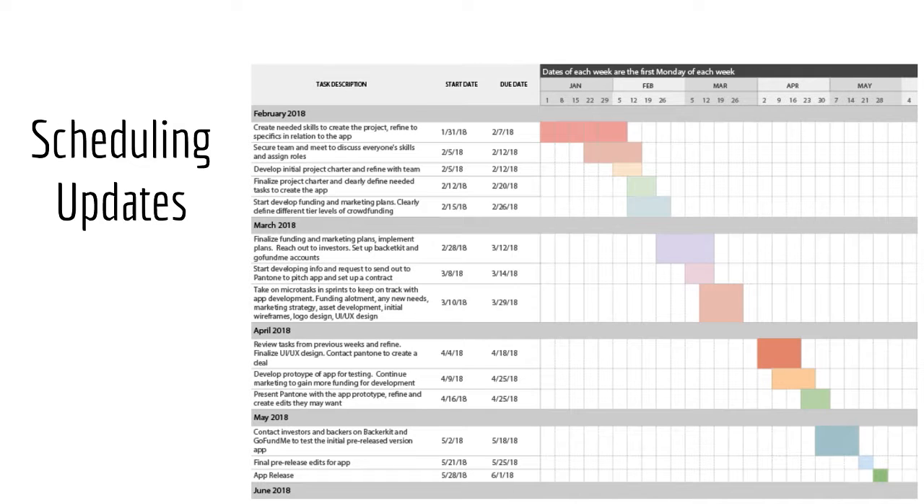So scheduling updates, as you can see, we've planned it out very far, even past this semester, but I went ahead and trimmed this just to the end of summer to show you. And right now we're up in mid-April, and we are in the middle of developing our UI UX design, which we have created a prototype of, and we're in the testing side of it right now, the presentation and getting our facts together. But the things we need to do coming forward is we need to present Pantone with an app prototype and refine and create edits that they may want.